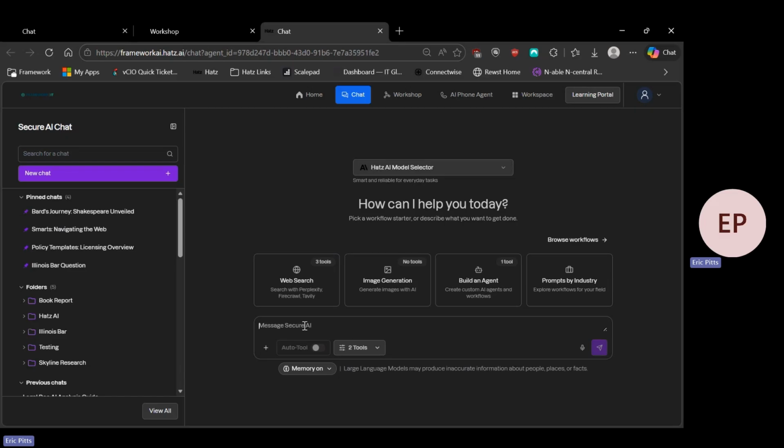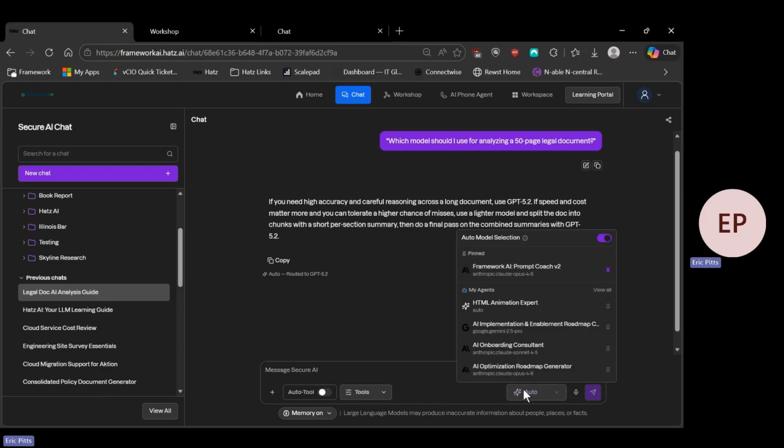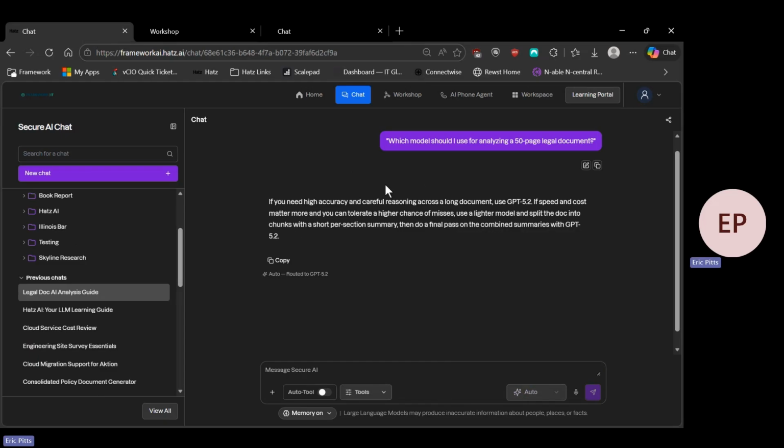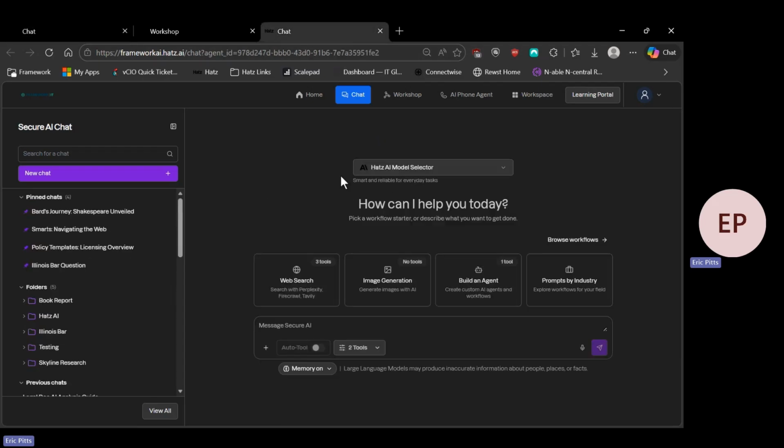It will ask you clarifying questions before eventually giving you a determination of what large language model you should be utilizing. So the multiple ways are enable auto tool or enable auto model selection, or ask the AI what to use, or use the Hatz AI model selector agent to figure out what model to use.